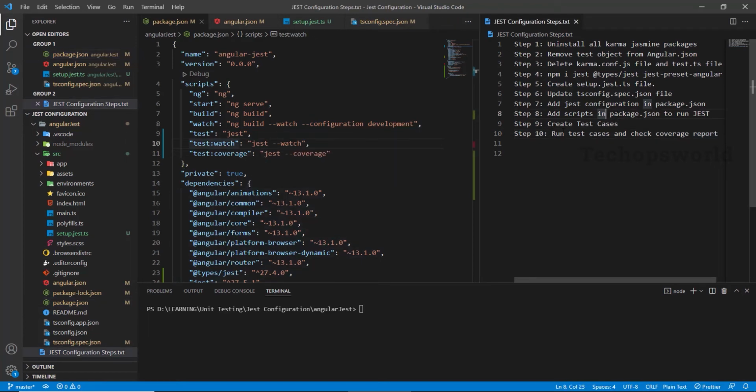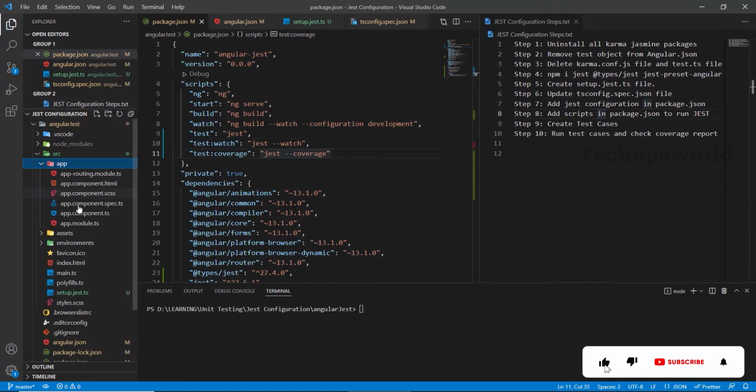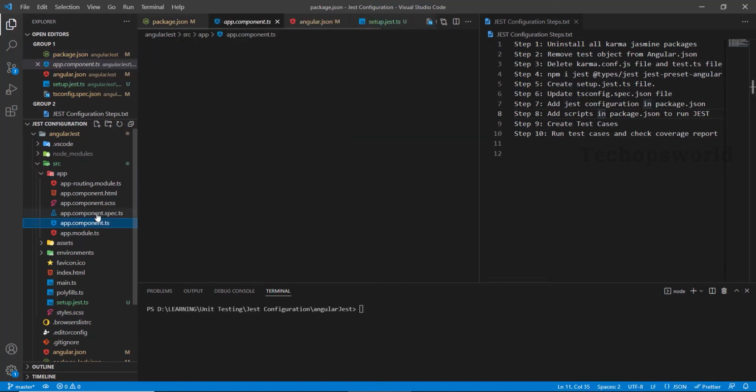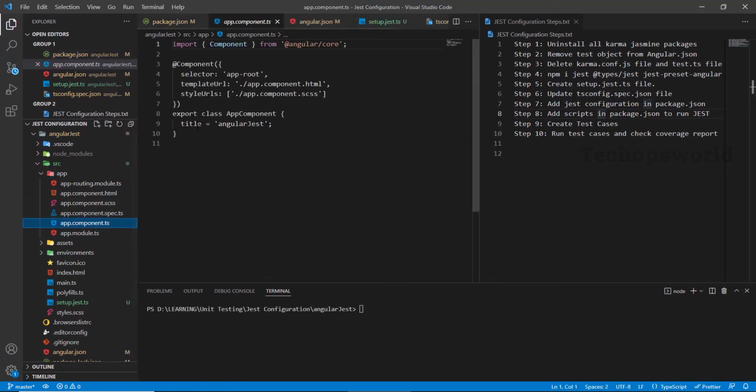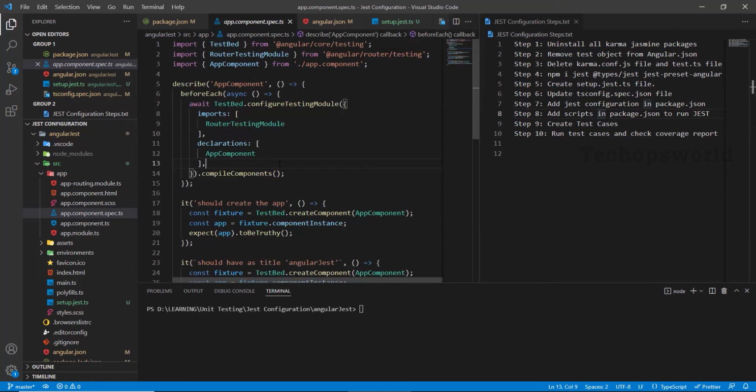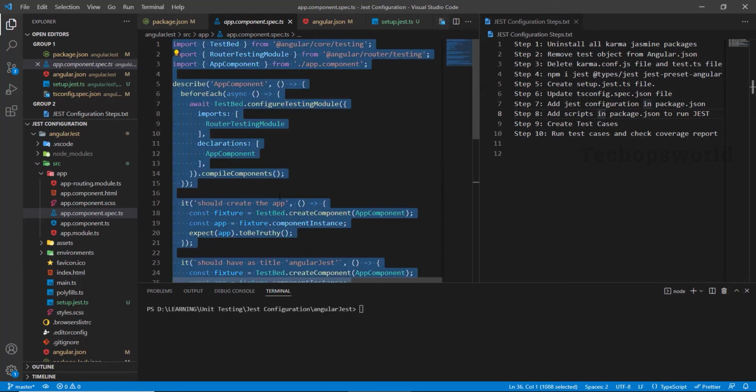Okay, we have completed 8 steps. The 9th step is to create test cases. We have one component, the app component, and for this app component we will write the test cases. Here, if you see the title as angular-jest, we'll check whether this title is angular-jest or anything else. Let's go to the spec file. Here, we will remove all the code written for Karma Jasmine and write our own code.